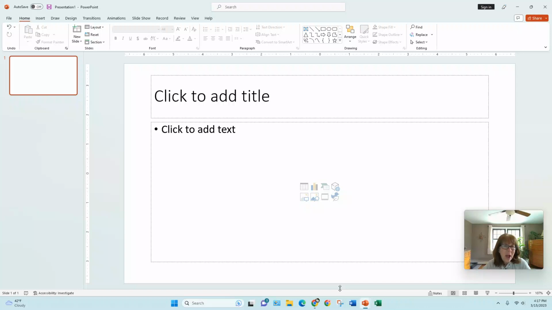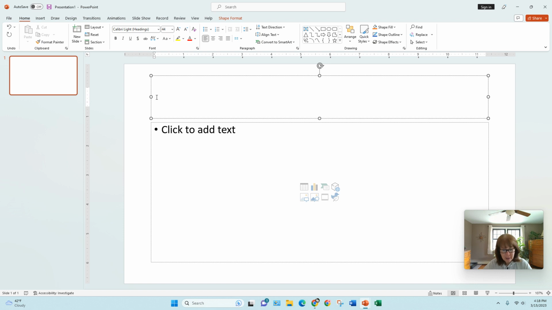In this video, I'm going to show you how to work with placeholders. Now, a placeholder is a place on your slide where you can add content like text or objects like pictures, tables, charts, graphs, and more. Now, to add text to a content holder, you just click where it says to click and start typing.